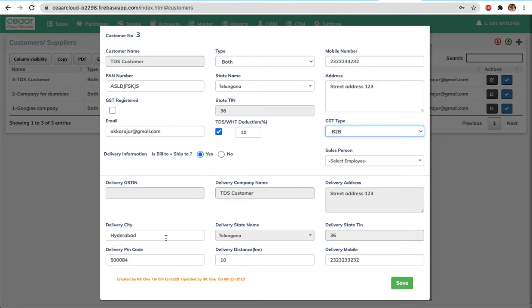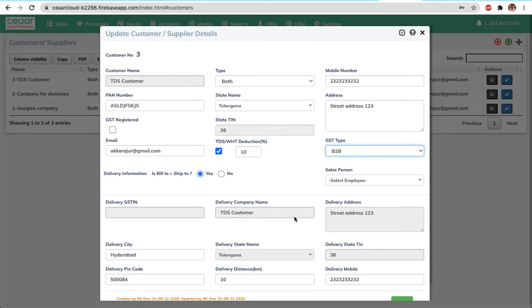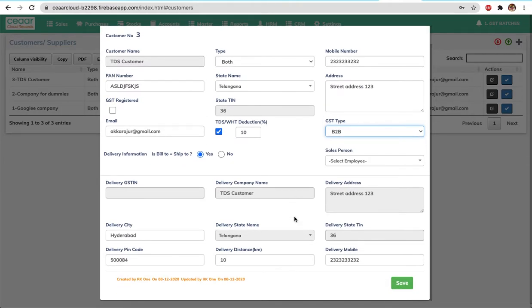So we need to enter the delivery city, the delivery pin code, and then the delivery distance from our location to this particular pin code location. And if there is any mobile number of the person who is either sending or receiving this cargo, then we save it. These are all very much required for generating a proper e-way bill in case this is a sale.